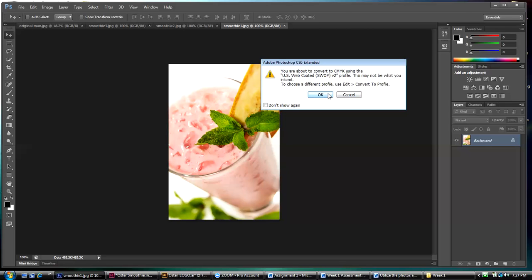Well, let me change this. Choose to use a different profile. Use Edit, Convert to Profile. That's what I was about to show you. Okay, right now I'm going to click OK because this is a pretend one, but I do want you to understand that there are different profiles, and this particular one is for web coated, being used on a web run machine.